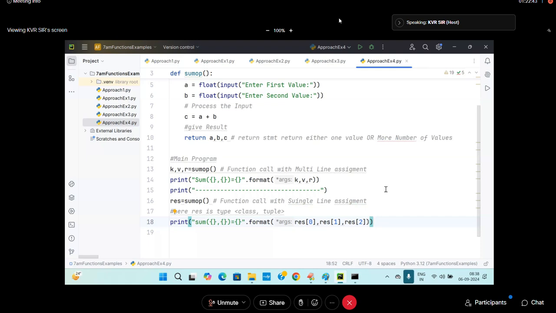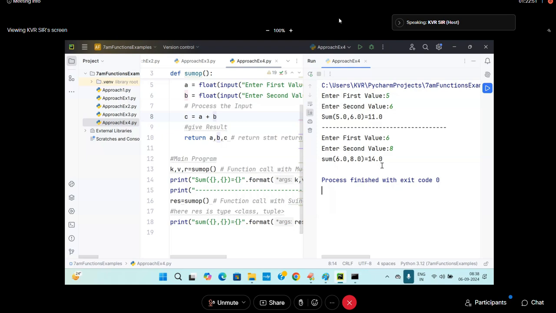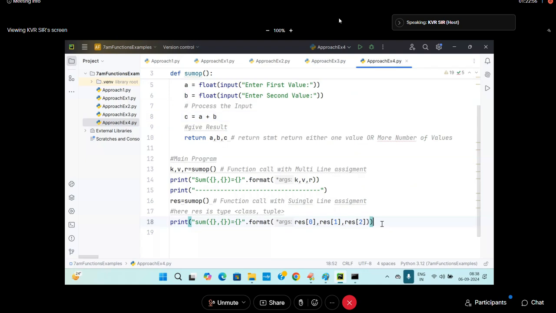Try to run it now. Got the values 5, 6. Got the values 6 and 8. I got the result like this. Are you getting me? You can also print the same result with a negative index. With a negative index also, you can get it.